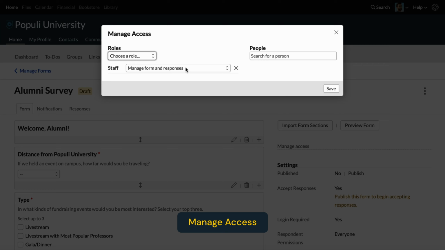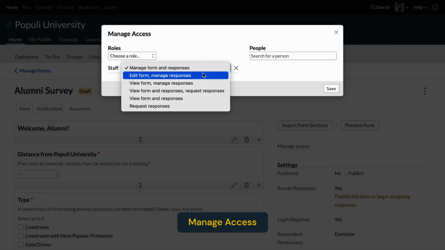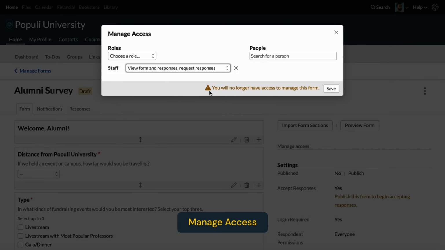On the drop-down for staff access, we're going to change that. We want staff to be able to view the form and responses and request responses, but not to change the form itself or the settings. So we'll set that.